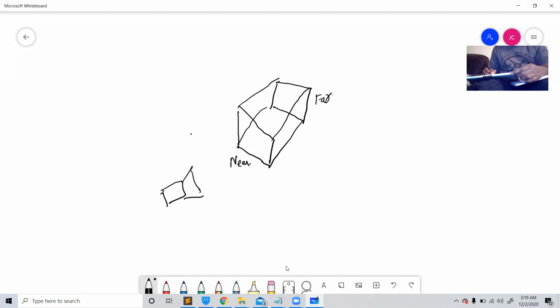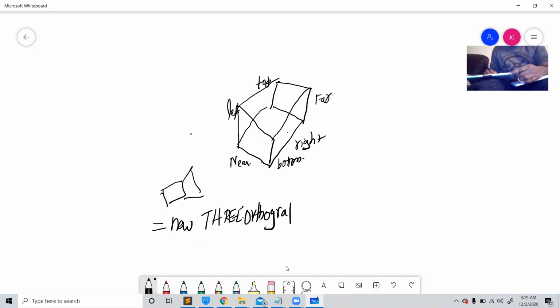And then we have right. This is the right. This is the left. This is the top. And the bottom is here. So these are the parameters for the orthographic camera. So you can write new THREE dot OrthographicCamera.